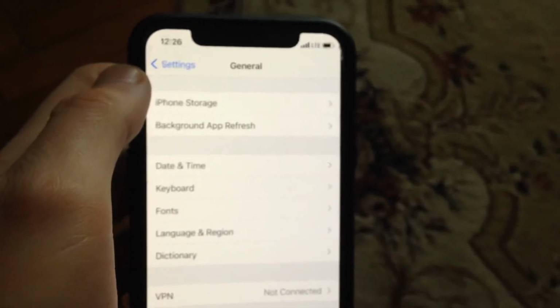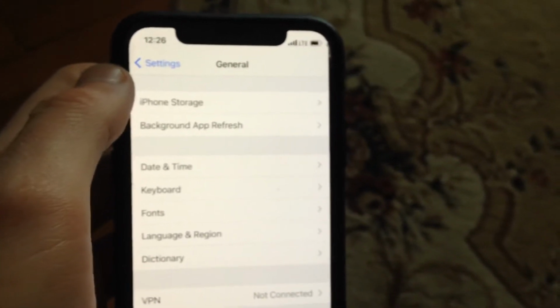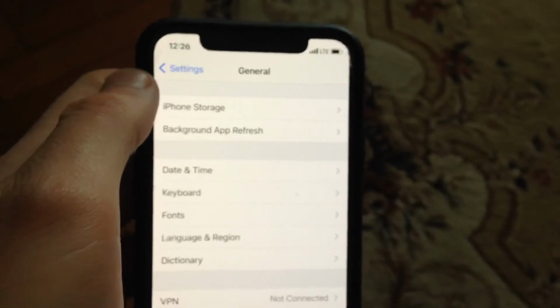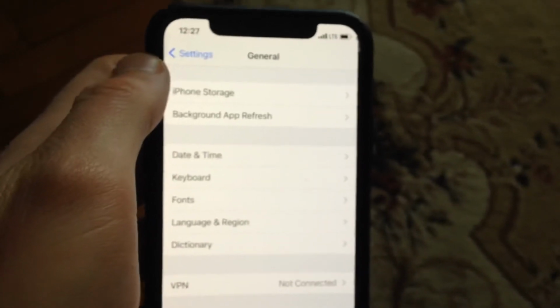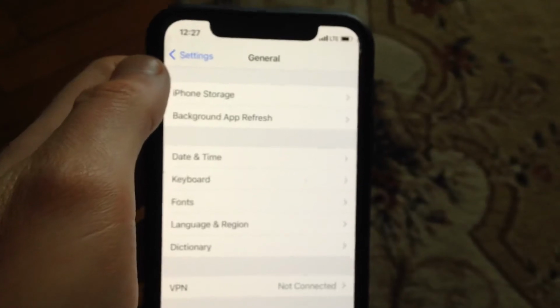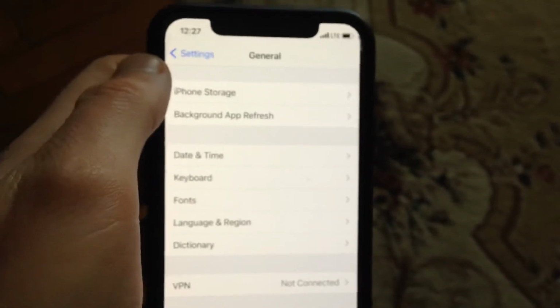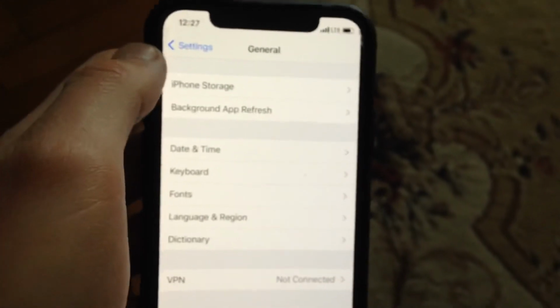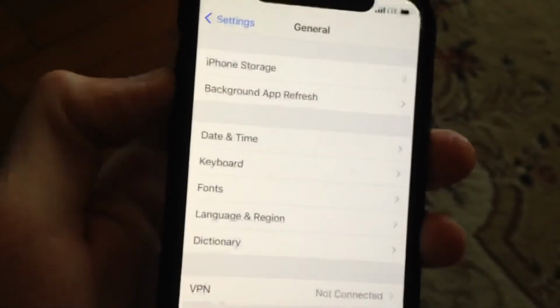And also you can try to make a force restart on your phone. It depends on the model of iPhone you have, because I will tell you an example of iPhone X, iPhone 11 and iPhone 12. If you have another model of iPhone, just find in Google what combination of buttons you need to press to make a force restart.